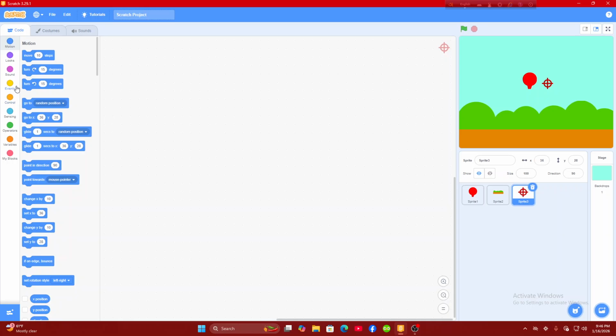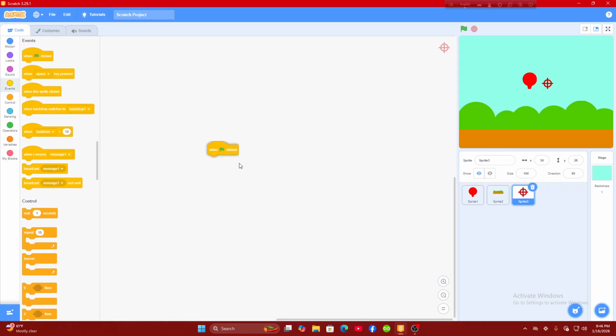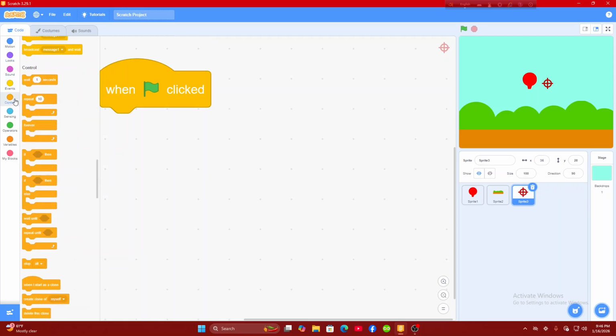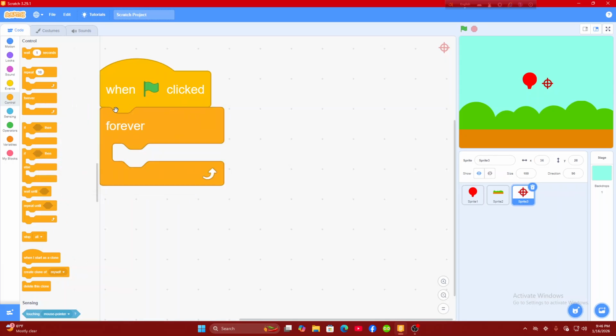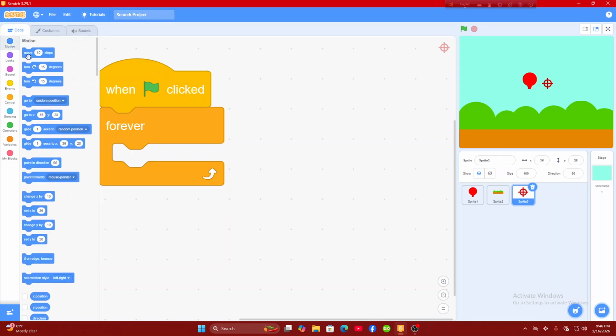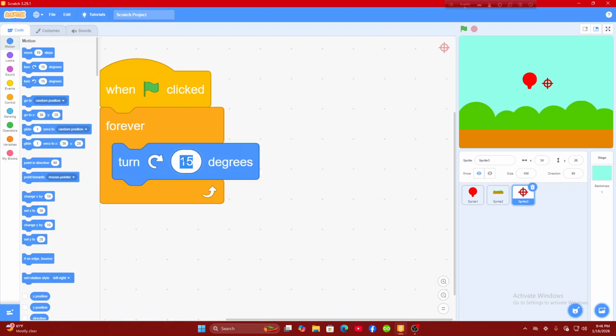Let's start coding. Let's go to events and drag in when the green flag is clicked. I'll make it bigger so that you can see. So as I was saying, when the green flag is clicked, let's go to controls and drag a forever block so it will repeat forever. Now let's go to motion and do turn this side and just change this to something like 1 degree.